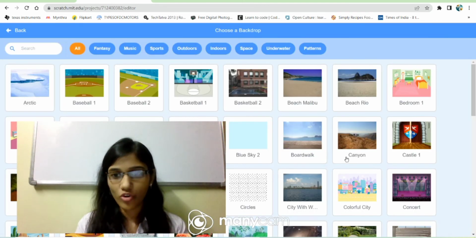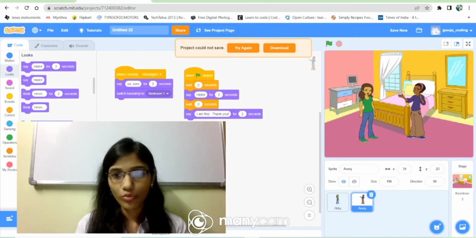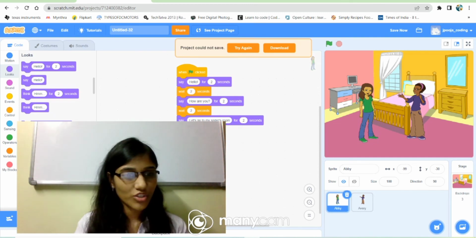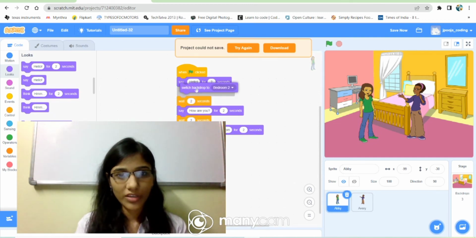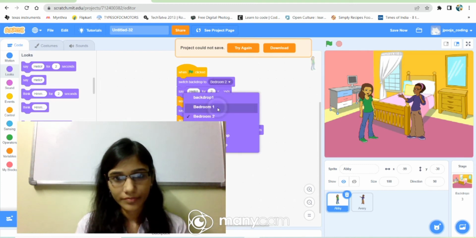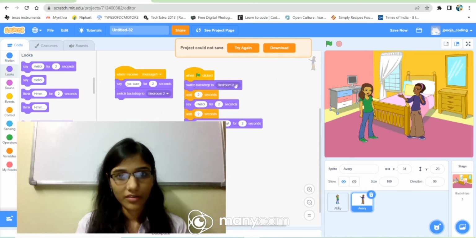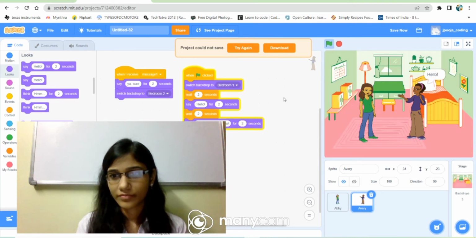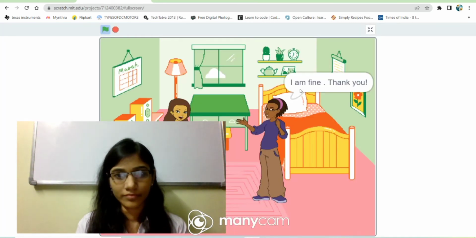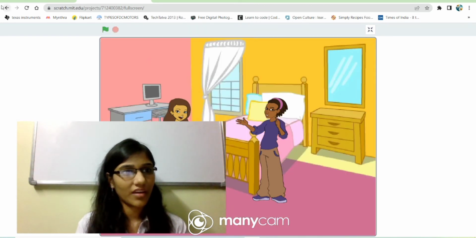Let's select one other backdrop. Let's select bedroom 2. But since over here we are changing the backdrop to bedroom 2, they should initially be in bedroom 1. So we need to fix that. For both the sprites, the backdrop should be bedroom 1 at the beginning. Now let's see how it's working. Yeah, they are in the other room.